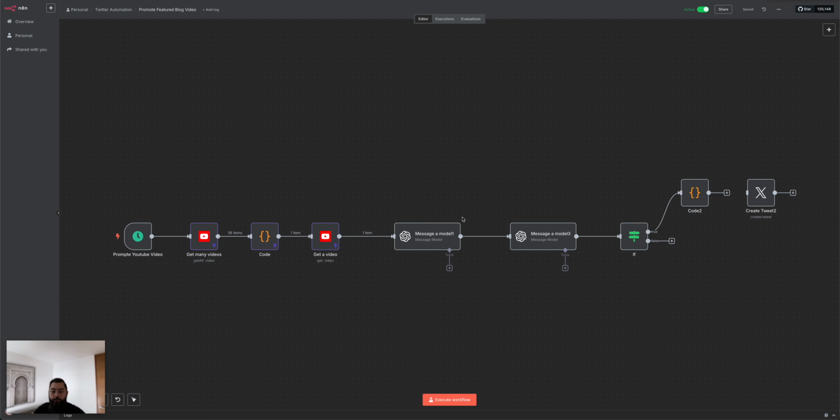So these are two workflows that brought, in less than 7 days, around 4,000 impressions on Twitter.